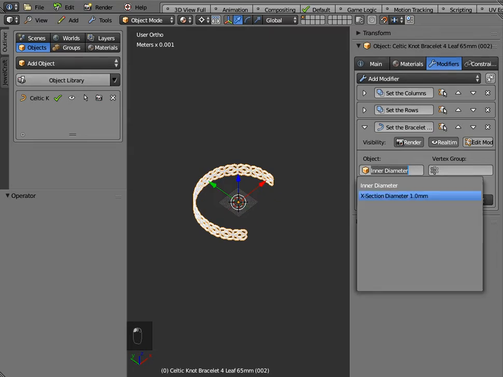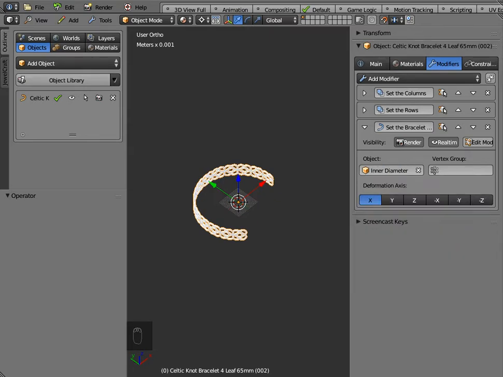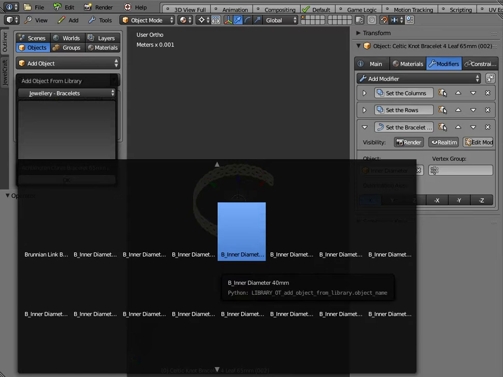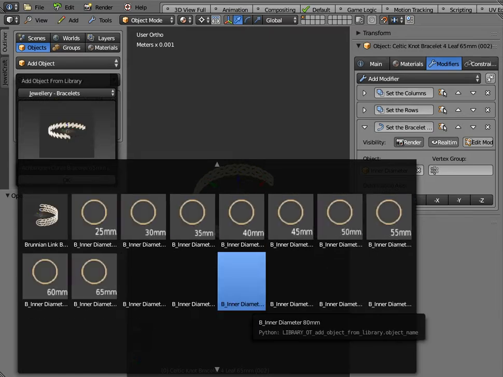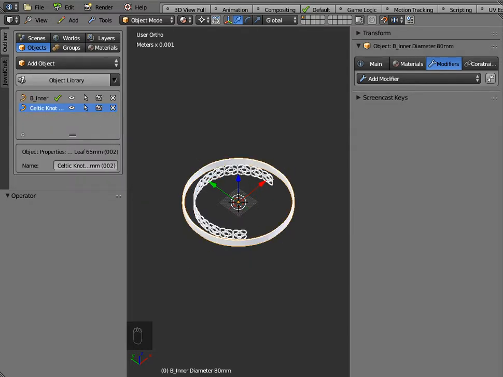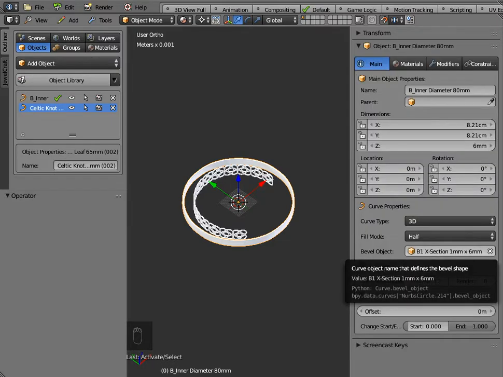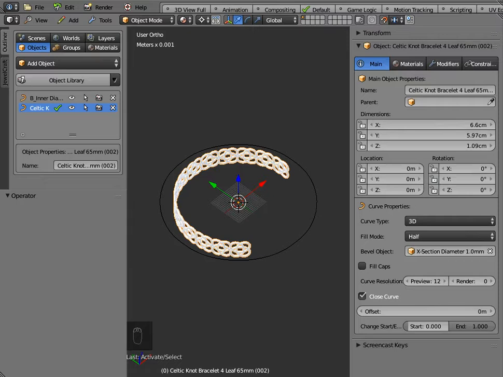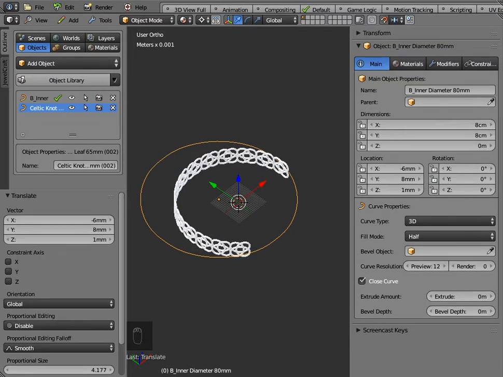Now at the moment, the default size of this, the inner diameter, is 65 millimeters. If I wanted 80 millimeters, I could always go back to the object library, go back to bracelets, and let's hope it loads a little bit quicker this time. My system's working very slow. Okay, so if I want the 80 millimeter bracelet, I can just click that, and then if we just remove the bevel object from that, so we just treat that as the default one, what we can now do is wrap this Celtic knot around what is essentially just a Bezier curve.